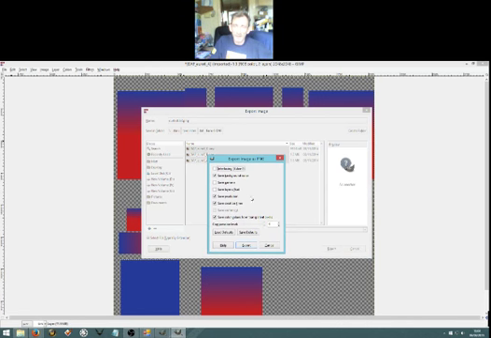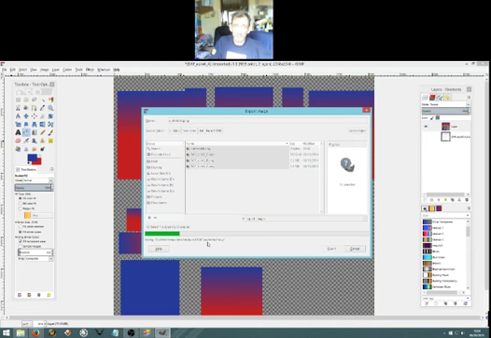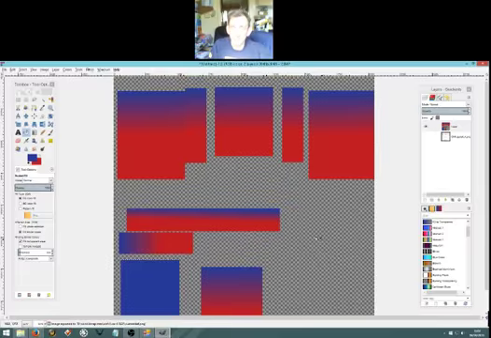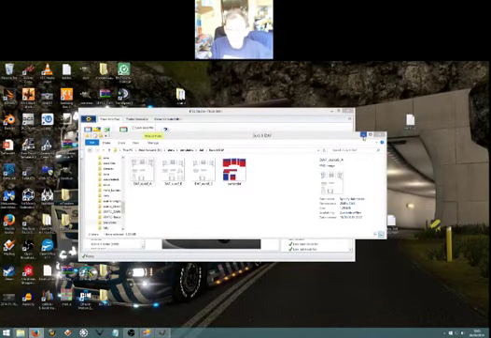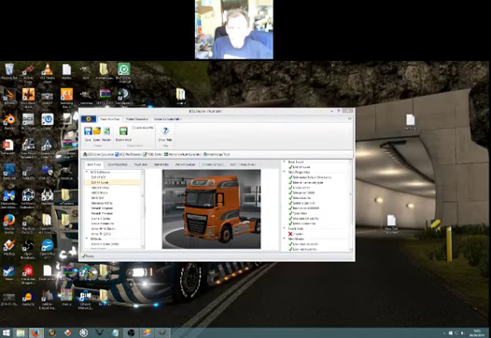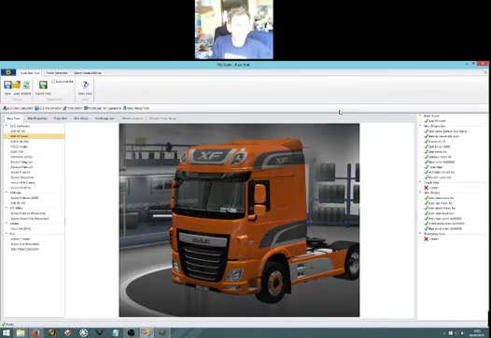Now you can leave these exactly how they are. There's no need to mess with any of it at all. Click Export. And you'll see, there we go. That's the file exported. So now we need ETS2 Studio. We'll minimize GIMP. And this is ETS2 Studio. So, go over to the left, you select the truck you want, which is the DAF Euro 6.